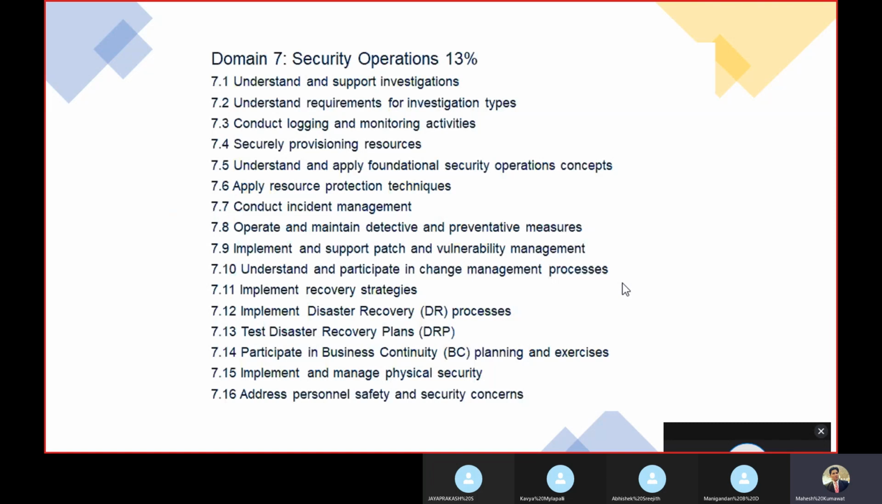Participate in business continuity planning and exercises. So we are going to discuss what business continuity is. How are you going to perform your business continuity work? What different types of planning are you going to be doing? We're going to do some exercises on all those things.